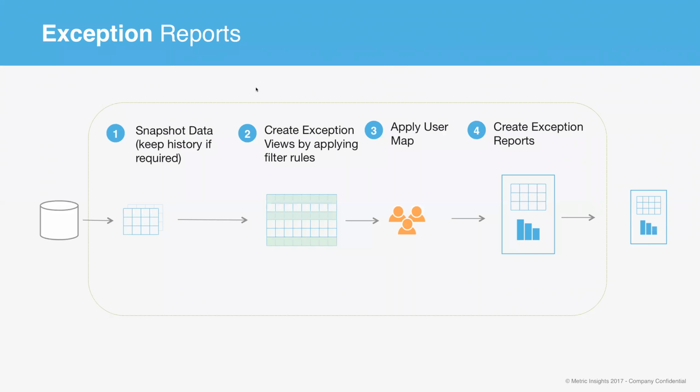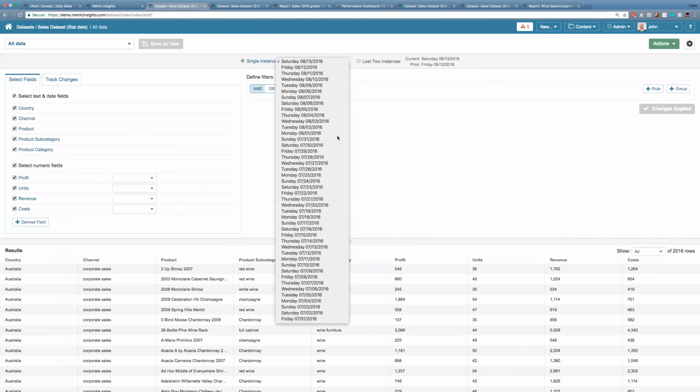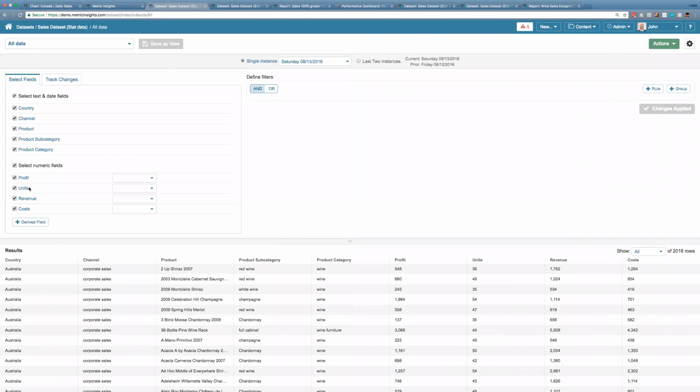So Louis, let's go look at exception reports. Absolutely, thanks, Mike. So in this next example, we're dealing here with a sales data set that has been snapshotted daily. You can see a different snapshot that we have here. And of course, we have our sales, we have our costs, we have our units sold across a combination of country, channel, product category, product subcategory, and product. You got a lot of rows there, Louis. Yeah, I got a lot of rows here, over 2,000 rows of data. It's quite too much to make a report out of that.